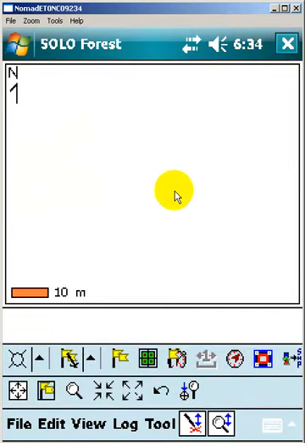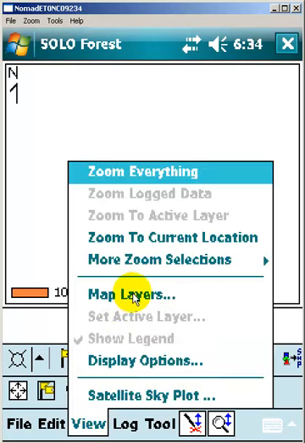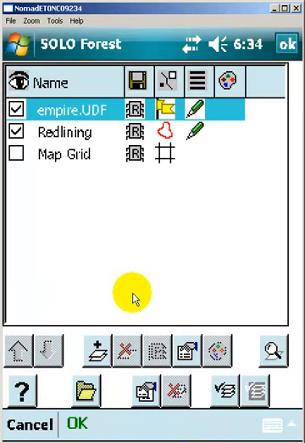Okay, I don't have any layers loaded at this point. Now to get my topo and aerial and boundary shapefile on the screen, all I've got to do is come down to View. I'm going to go to Map Layers, and by default you have these three map layers on every project. Okay, so we're going to add to these.